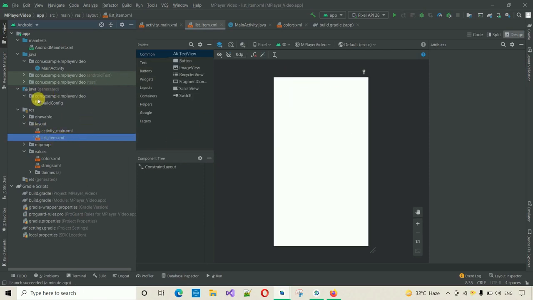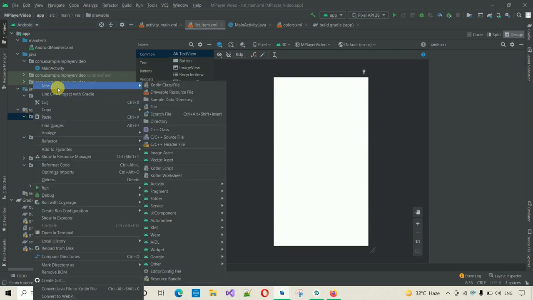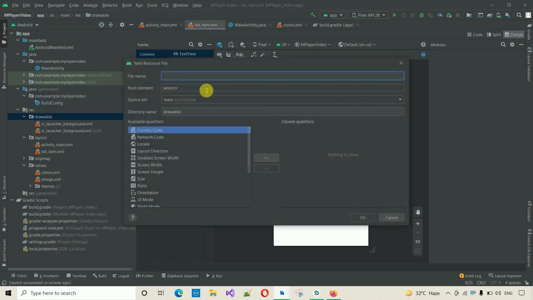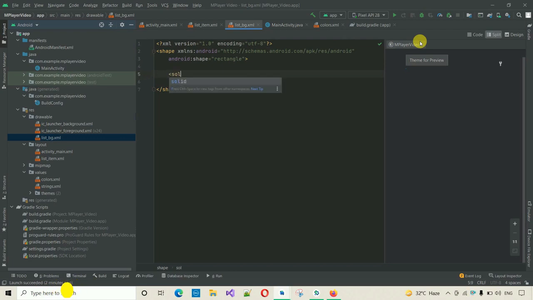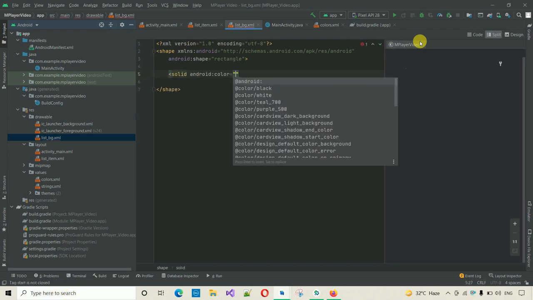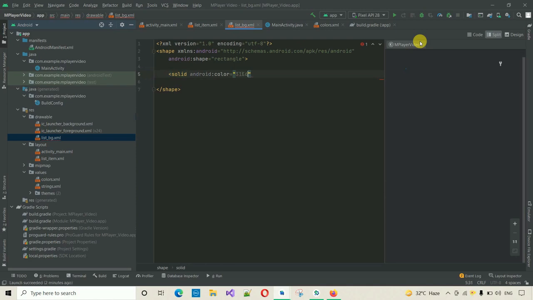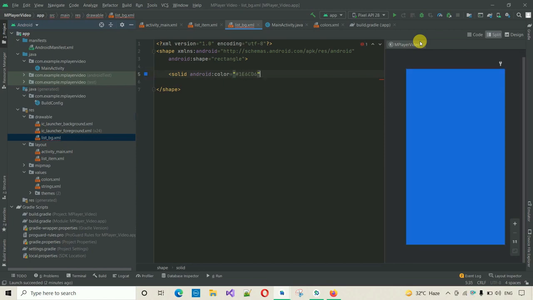A new item will be created over here. To add the background, we have to create one view for that. So right click on this, and inside this one, I'm going to set this list underscore background BG. And this is not of type selected, this is of type shape. So select the shape and click on OK. And here we have to actually add a few things, that is, shape is rectangular. After this, we have to add solid, color will be hash 1E6CD6. It's hash actually, yeah, this one.